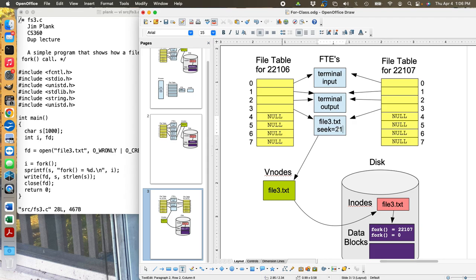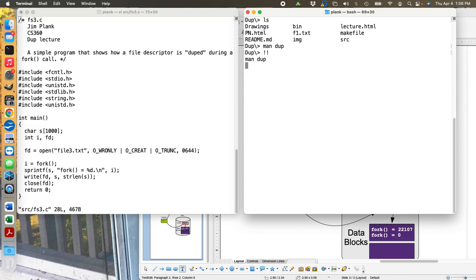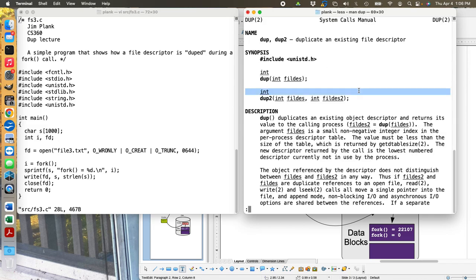Okay, so that's important, and that's because basically it's like you're calling dupe when you call fork for every open file that you have in your process. Okay, so that's important part number 1. Important part number 2 with dupe is that there's another system call here, called dupe2, very imaginatively named.